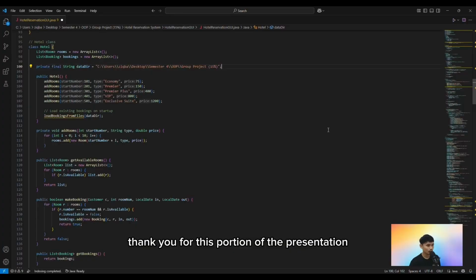Thank you. For this portion of the presentation, I will be showing how the system essentially works, or the GUI that will be shown to the user of the program.